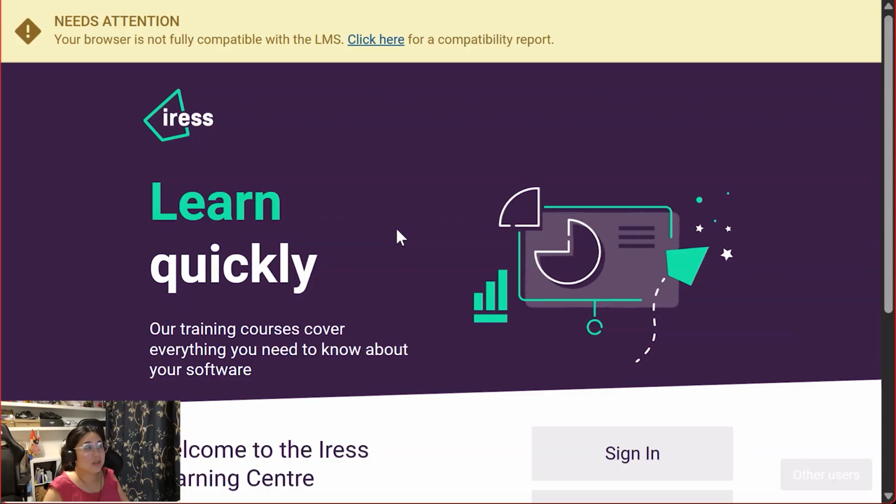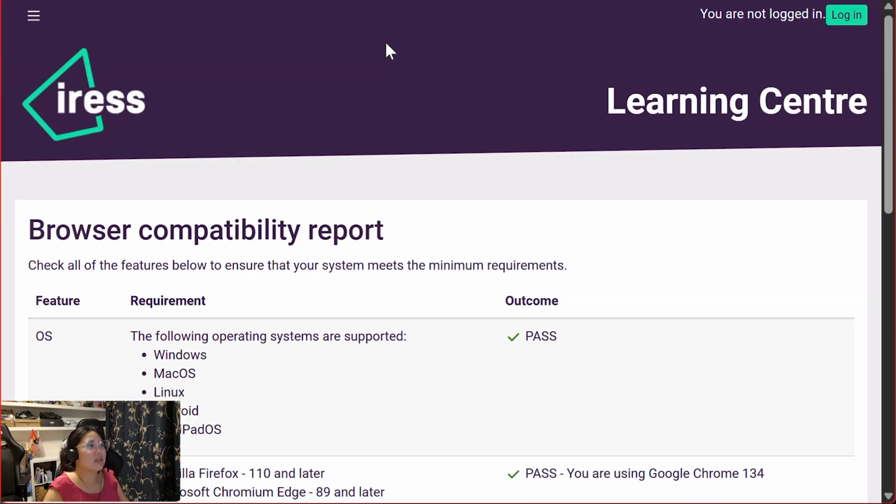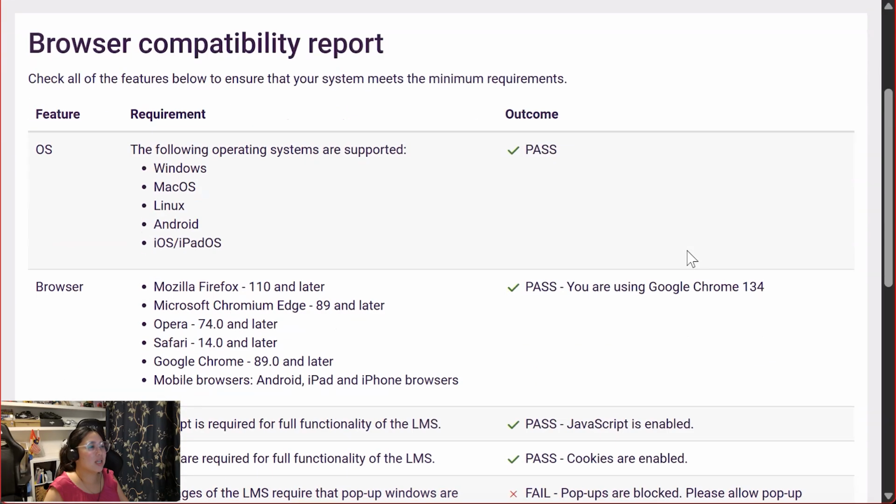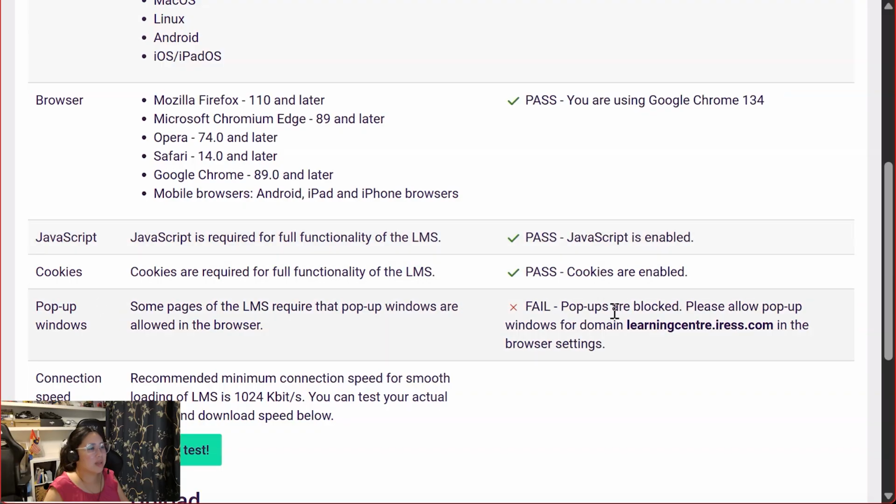All right, so here we are. Notice it says your browser is not fully compatible with the LMS, which is weird because I'm using Google Chrome. But if I click here for the compatibility report, it actually says that the operating system is fine, browser is fine, JavaScript and cookies are fine, but the pop-up is blocked and you need to allow pop-ups, okay?